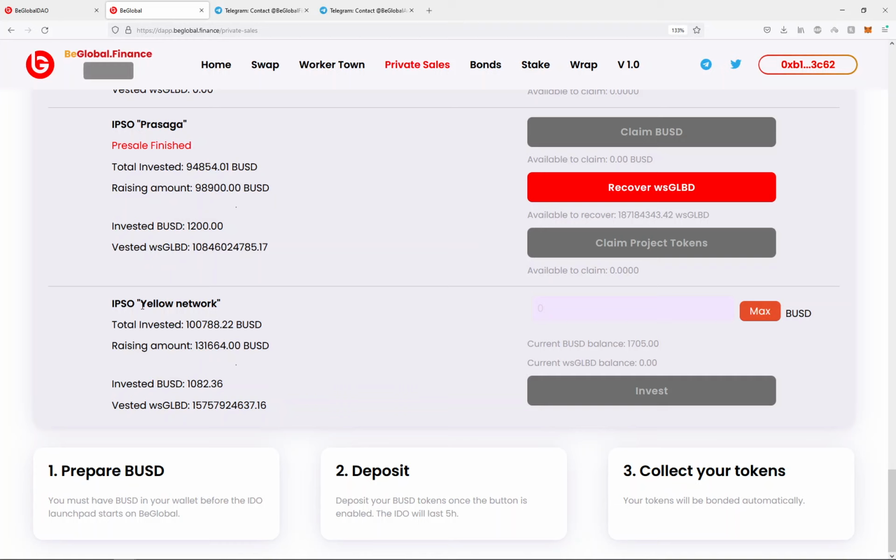You can see the current pre-sale, or IPSO, initial private sale offering, is called Yellow Network. I don't want to go into detail on the project itself right now, but just a little heads up for the people watching this while the sale is still up. The BeGlobal team had to introduce an additional tier above the originally best tier just for this project, because it is just so above everything else we have seen until now. But let's not deviate from the actual topic of this video.